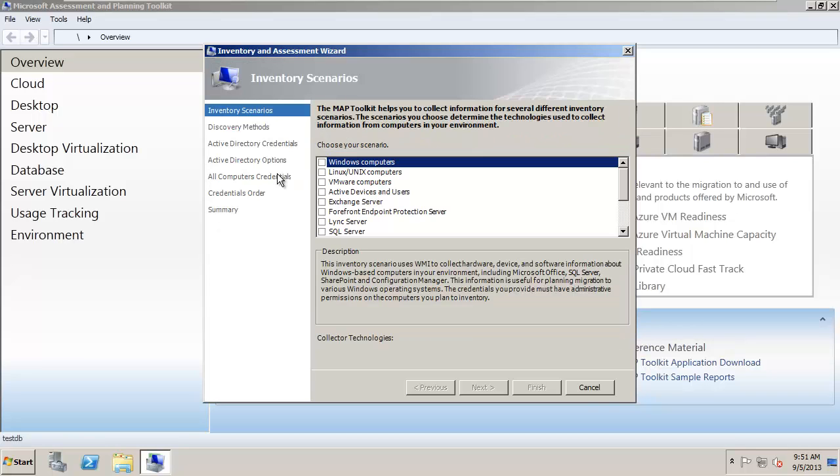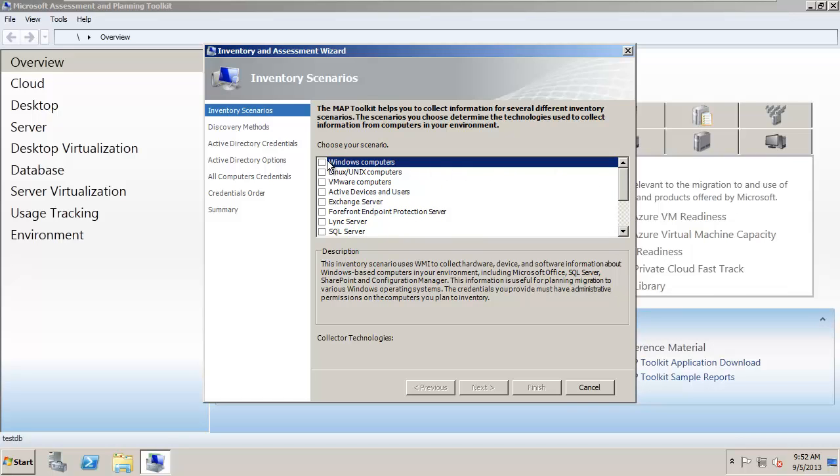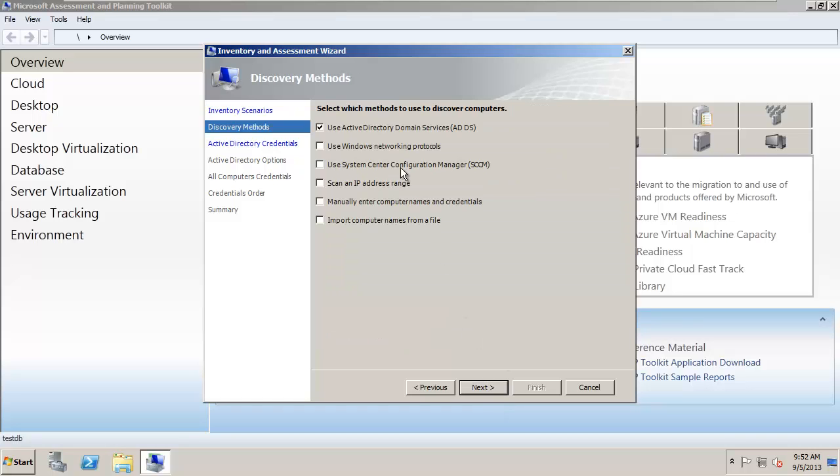Now, on the next step, step 10, it says in the inventory, what do you want to select? And you have VMware computers, Linux servers, SQL servers, you have all kinds of stuff that you've been looking at, from desktops to servers. We're looking at Windows computers, all Windows computers. So anything that runs Windows is what we're looking at. And I click Next. Which method do you use to discover the computers?